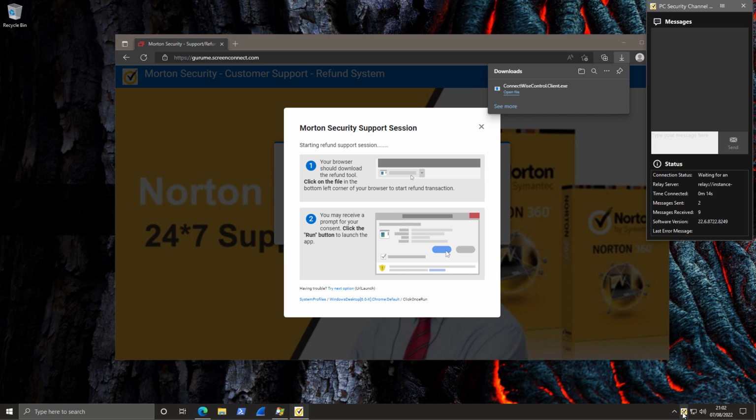But if we open this, you can see that it's waiting for an agent. It didn't ask me anything. The moment I ran this file, it just starts a remote session and gives them access to my computer. If they wanted, they could just sign in at any point. And I think by now you can see the problem.